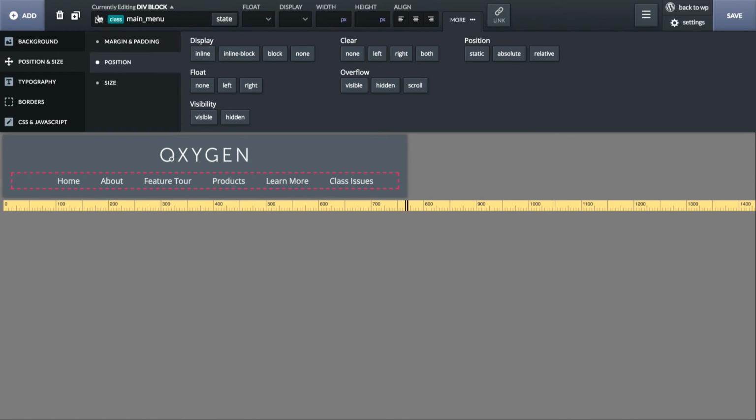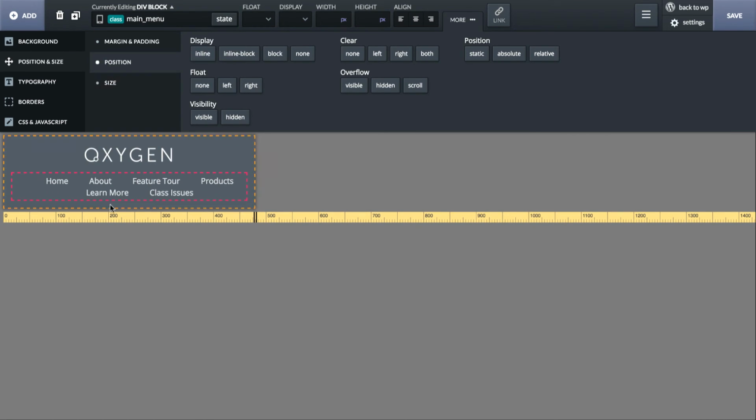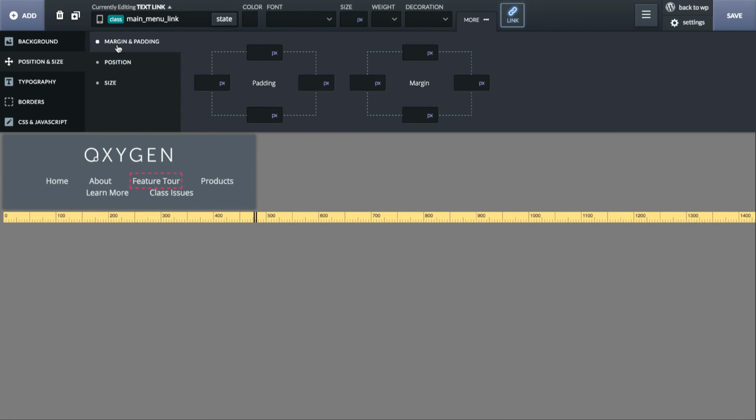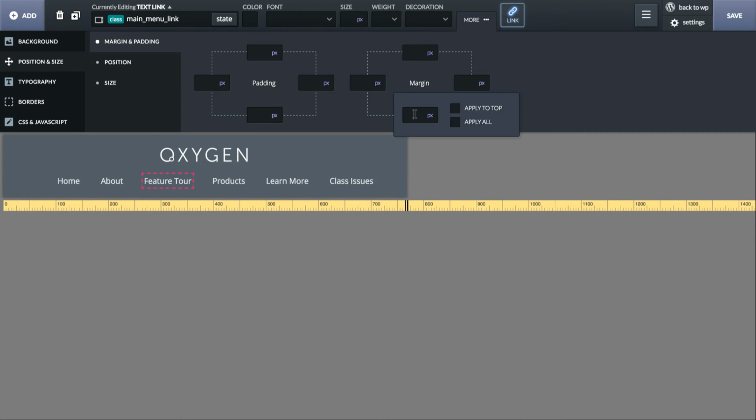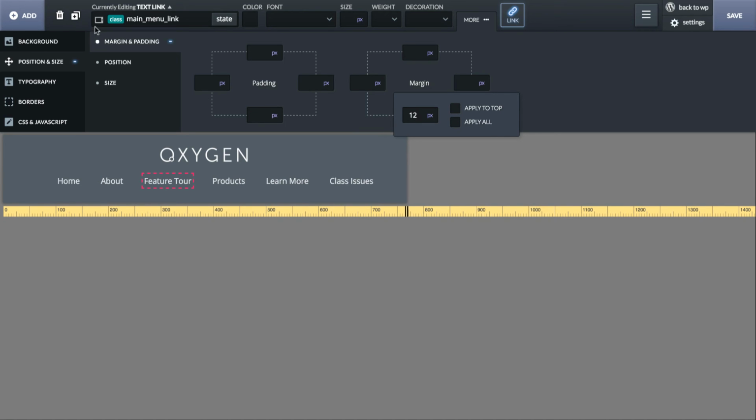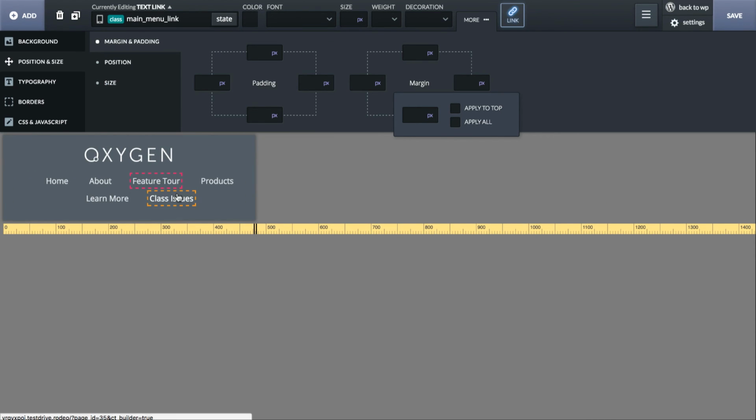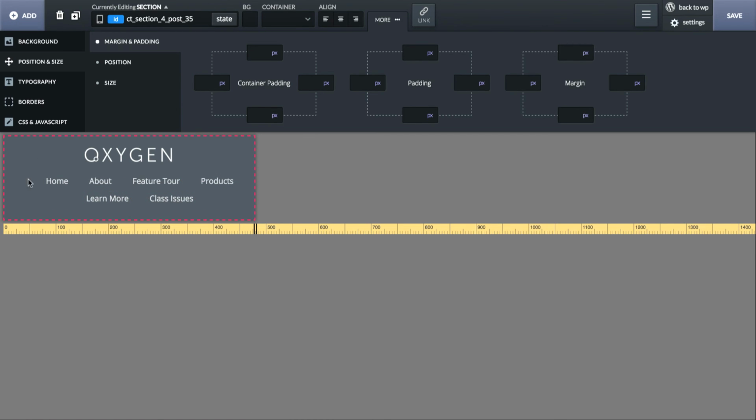It's going to be good at less than 768. At less than 480, the links stack vertically, but that's no problem. We can just add maybe a bit of margin below each link at less than 768. Let's see, 12 pixels of margin below each link. And now when it wraps vertically, we got nicely spaced menu links.